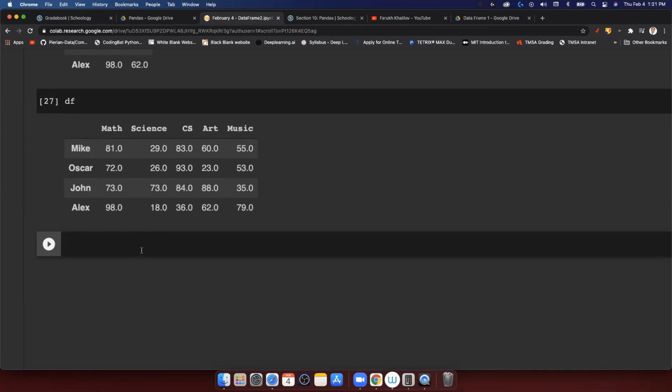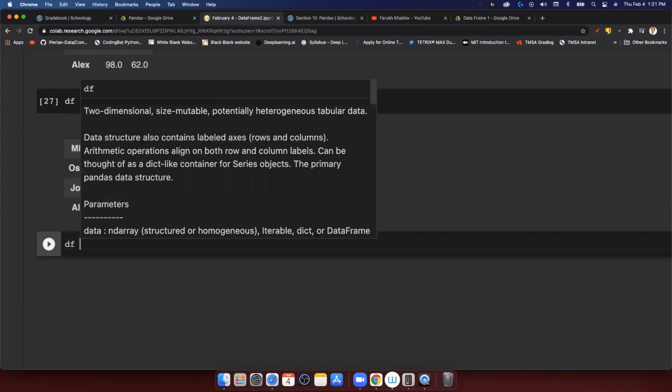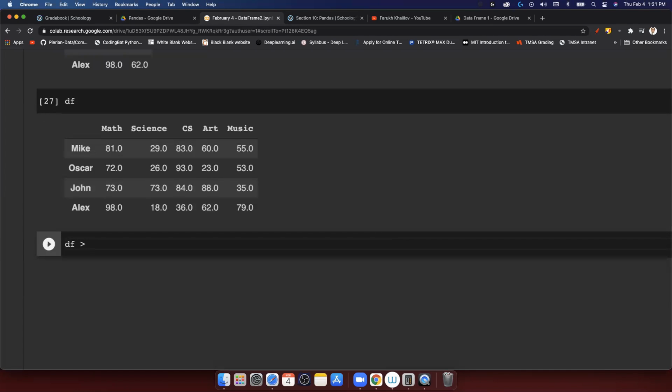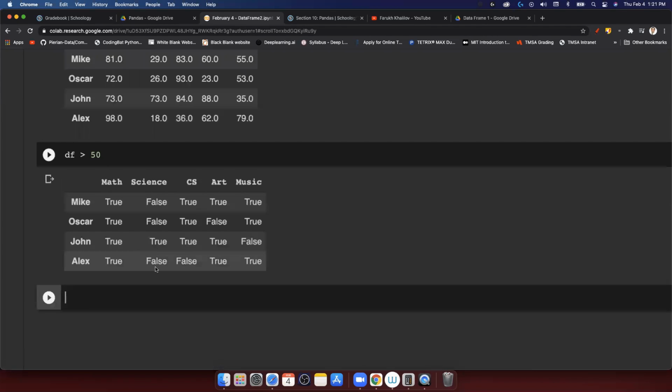But right now the pandas says, hey, just give me a data frame and tell me what you want. That easy. If df bigger than 50, just print it for me. You see how easy that is, guys? That is extremely easy. Perfect.